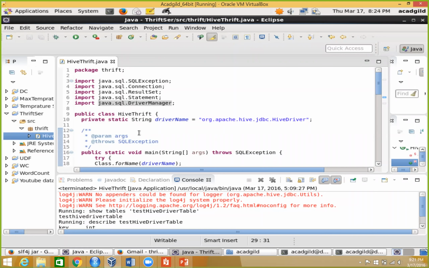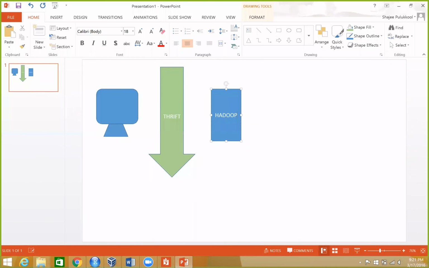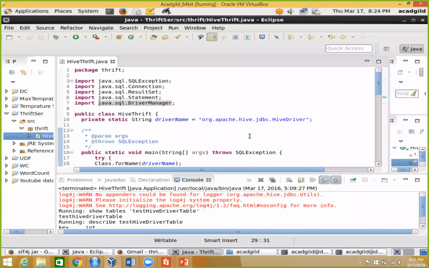So there are n number of programs that you need to give a connection to Thrift, the way we see over here, and that establishes connectivity to our Hadoop environment. Let's see how exactly.